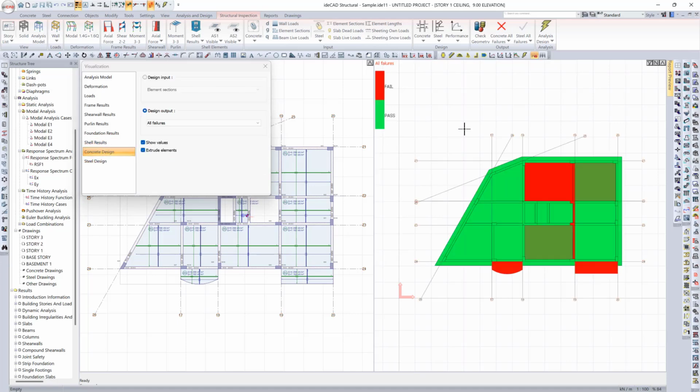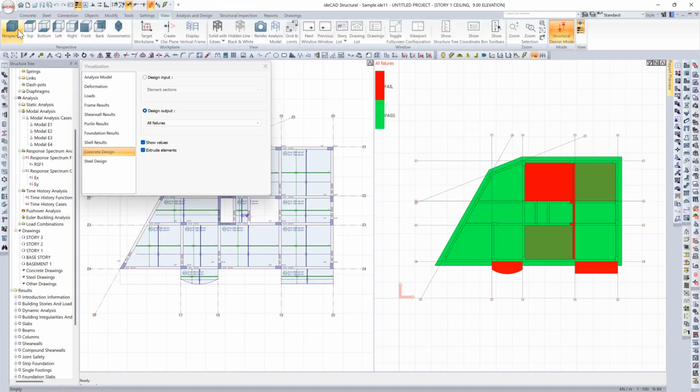Now we will change the view on the perspective screen via the View tab and return to the Concrete Design tab.